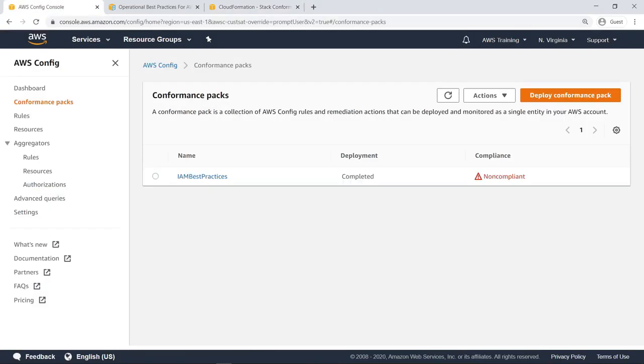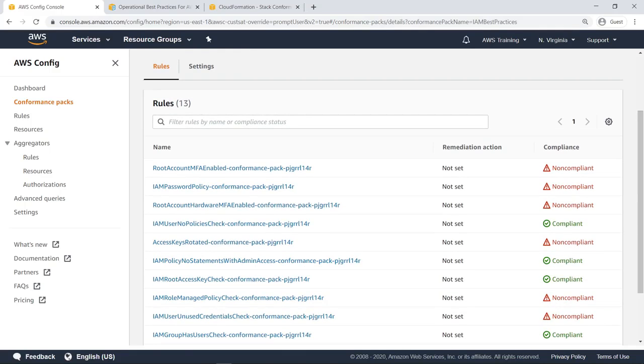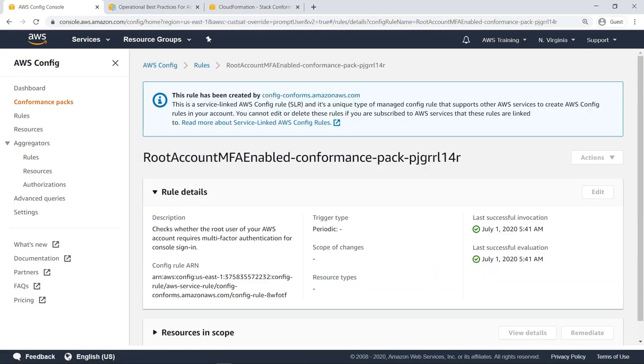As you can see, the conformance pack was successfully deployed to AWS Config through CloudFormation and produces an overall compliance status of non-compliant. Let's drill in for more details. The rules specified in the IAM Best Practices Sample Conformance Pack have been set up successfully, and you can see the compliance status of each. You can select any rule to learn more about it. From here, you can further investigate any non-compliance issues.